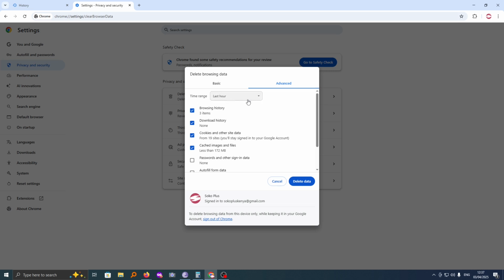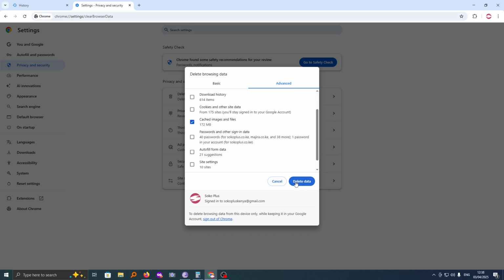This is for the last hour, but if you tap under it, you can see we have all time. So this will select all the time data or cache that you can delete. Now unselect the others and remain with the cache only, and then go ahead and tap on delete data. So I'll go ahead, and then this cached data will be deleted and the process is on.